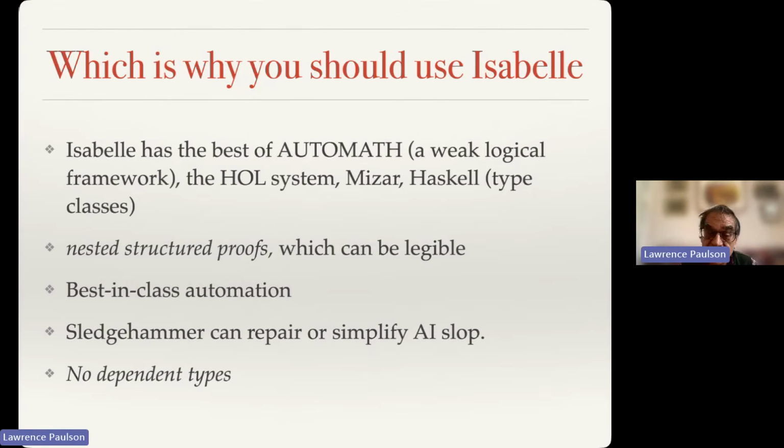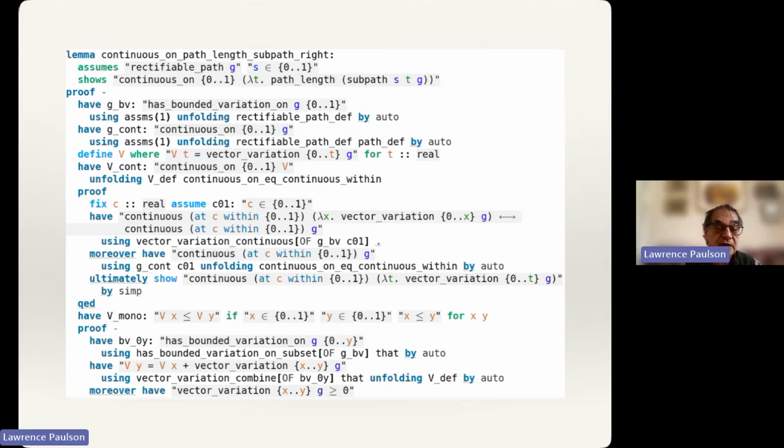It has the structured language very much inspired by the Mizar system. It has type classes from Haskell. We have structured proofs, which even in the previous example I showed you a little bit of nesting, if I can go back a moment. So in this proof that V is continuous, we have a nested structured proof there. And of course, that allows us to have quite long proofs, hundreds of lines if we like. Also down here, we have another nested structured proof. So you can nest things as deeply as you like, and you can still see exactly what you're doing.